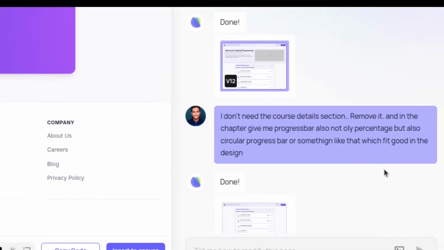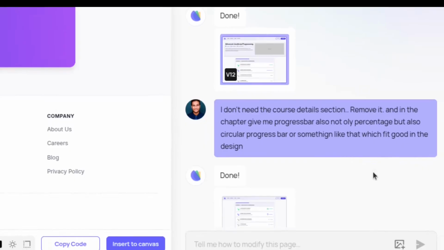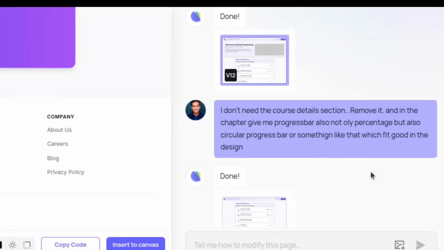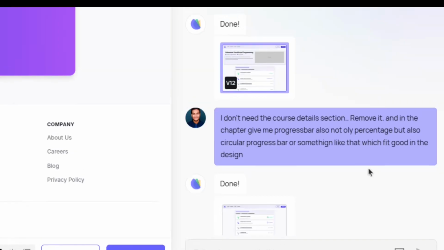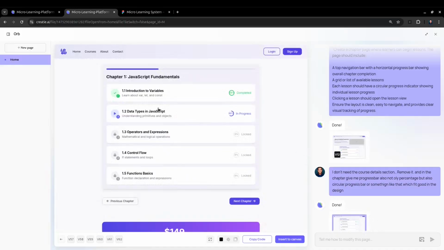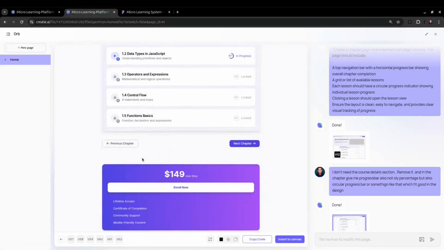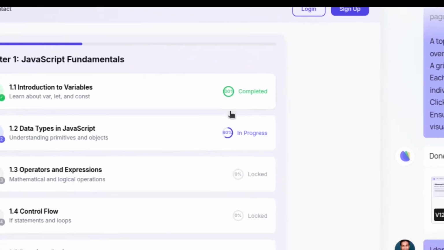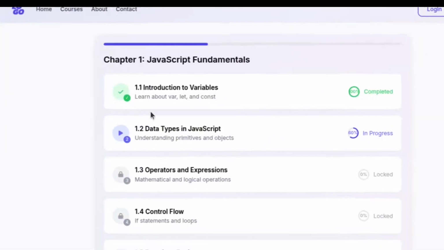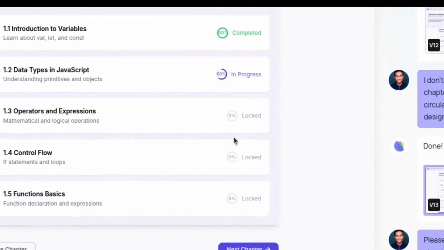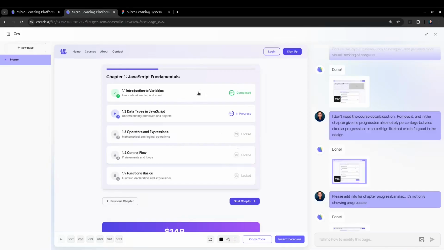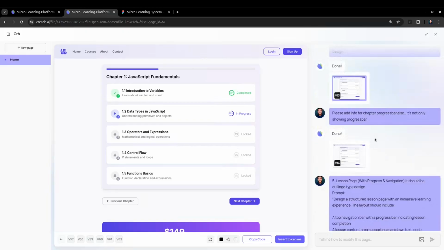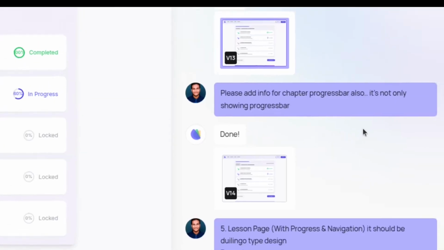You can see here, I said remove it and give me a progress bar, not only a percentage but also a circular progress bar or something like that, which fits well in the design. And then it actually gave me this page. So it removed the course detail section, but it still kept the navbar as well as the card and the footer. And because I asked to add a circular progress bar, it added one with the progress, and all of it is actually meaningful. The locked version also shows 0%, and I was satisfied with the content and all the stuff. And then I asked please add info for the chapter progress bar also.